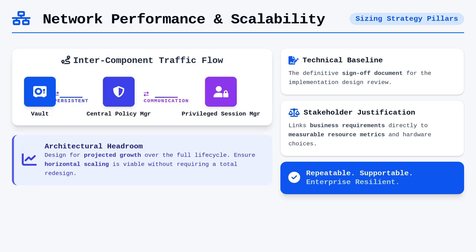We document these findings in a technical baseline, which serves as a definitive sign-off document for the implementation design review. This systematic approach allows you to justify specific hardware choices to stakeholders by linking business requirements to measurable resource metrics. By creating these templates, you ensure that your design is repeatable, supportable, and resilient enough for the enterprise environment.